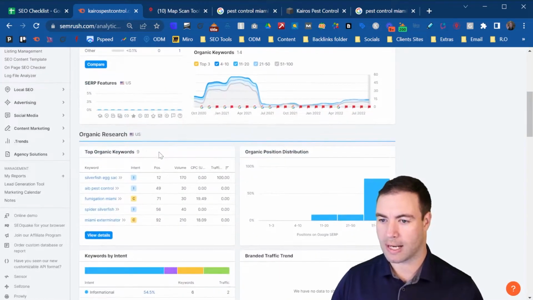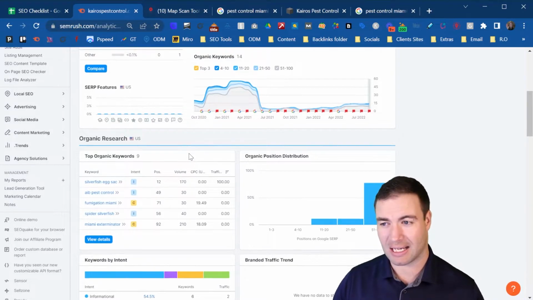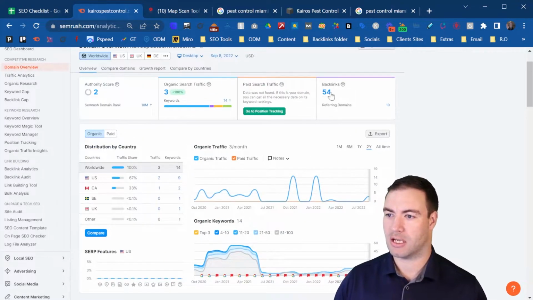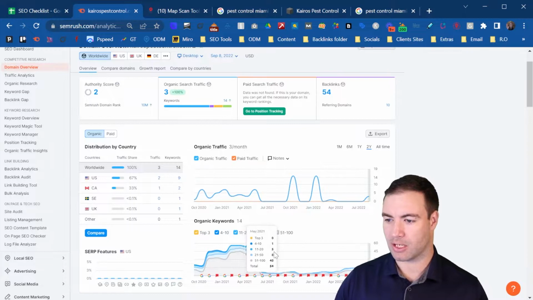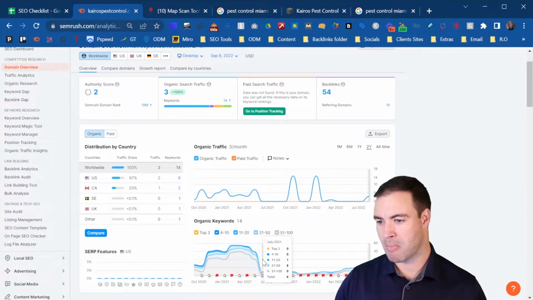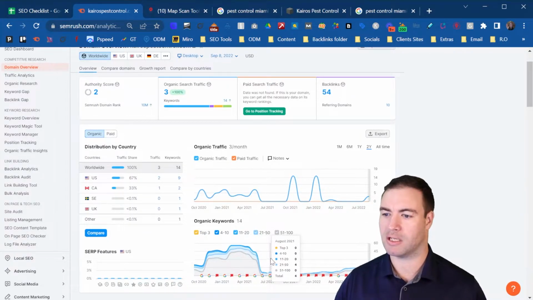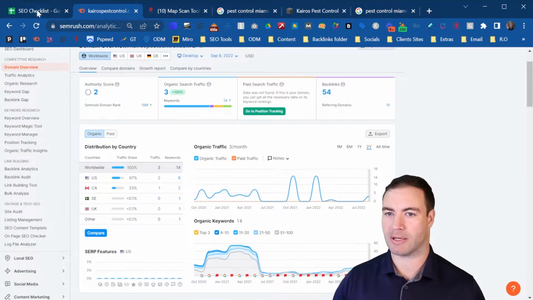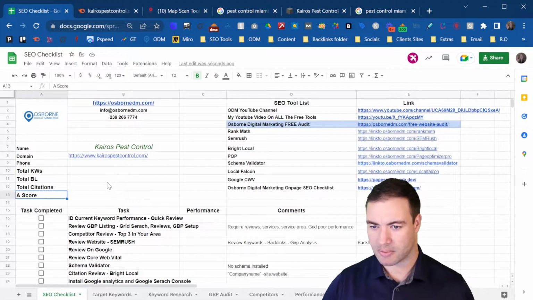So it's quite weak, and only 9 keywords. So they're not performing well for really anything. 9 keywords, 54 backlinks. They were doing okay, but they got absolutely smashed after the Core Web Vital update last year, and they just have not bounced back. So let's grab that information.